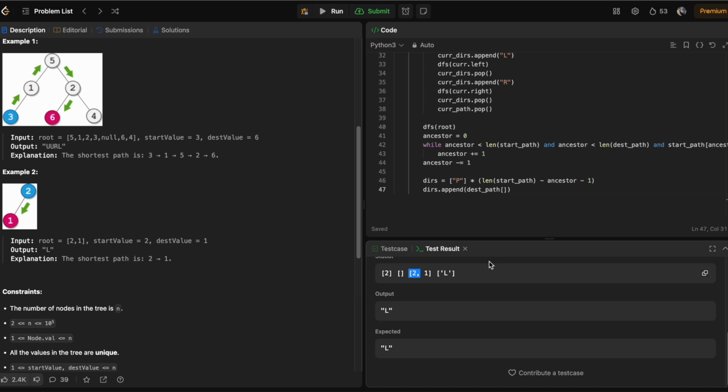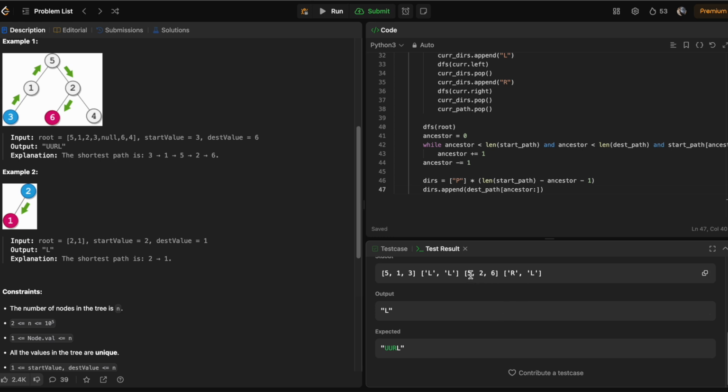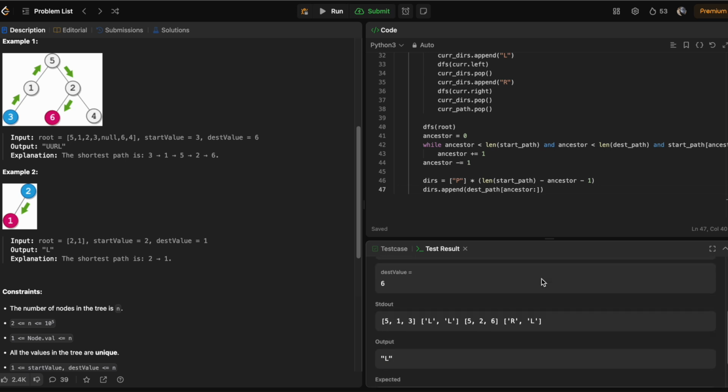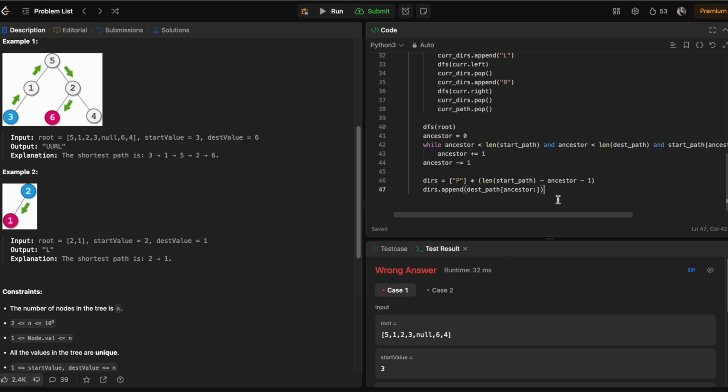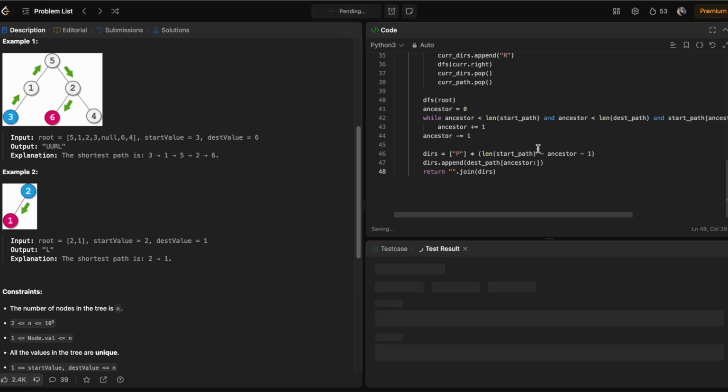So here, ancestors, I think we could just do this. Let's see. So here, ancestor is at 0, so you do 0 to the end. Okay, seems like it works. I just need to check the syntax. But after that, we could just return this .join gears. Will the syntax work?